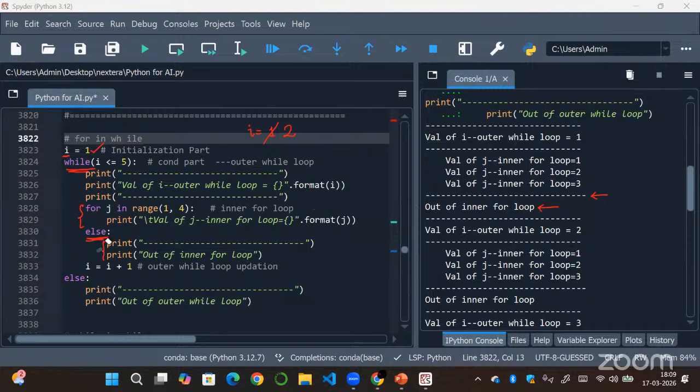Now after this, again this value of I will be checked in the outer loop, that is the while loop. So I less than or equal to 5, that is 2 less than or equal to 5, right? Is 2 less than or equal to 5? Yes, it is true. So this condition will be true and we will be executing the block of statements inside the outer loop, that is the while loop.